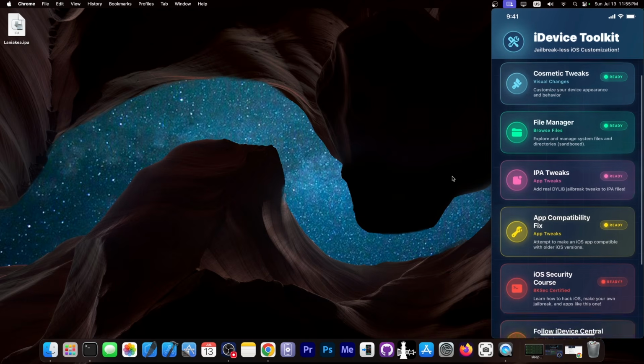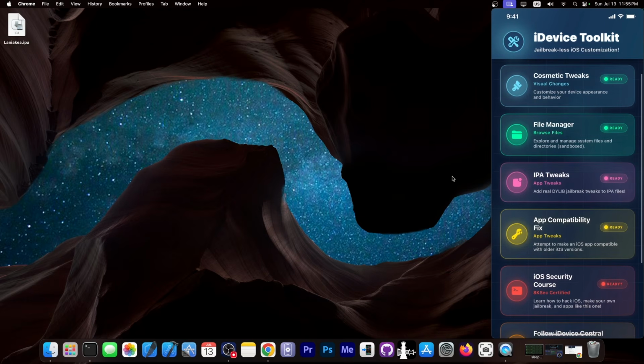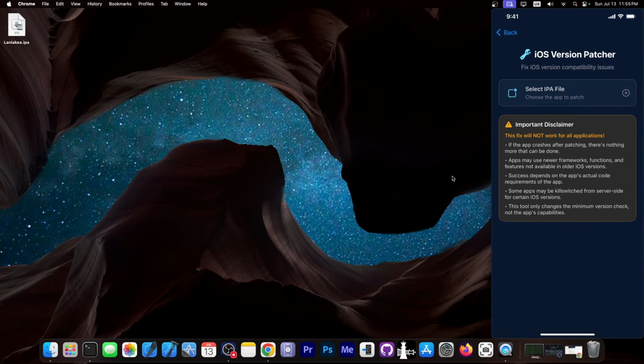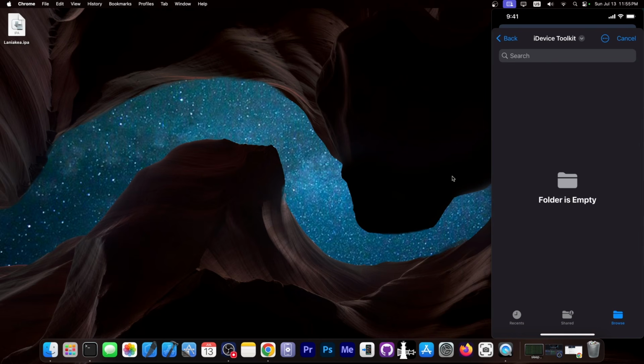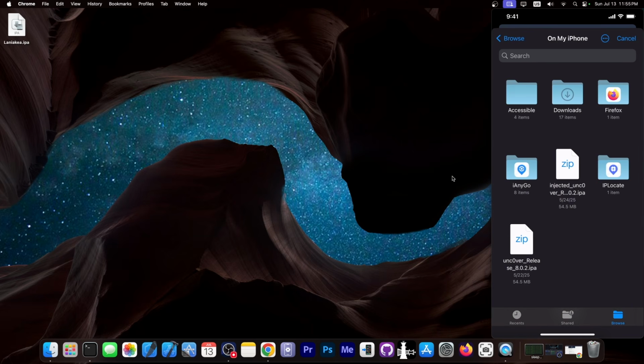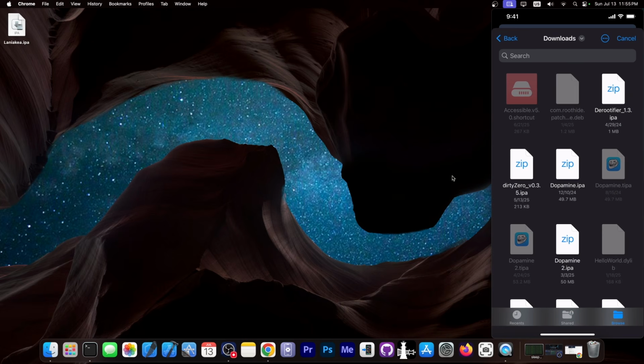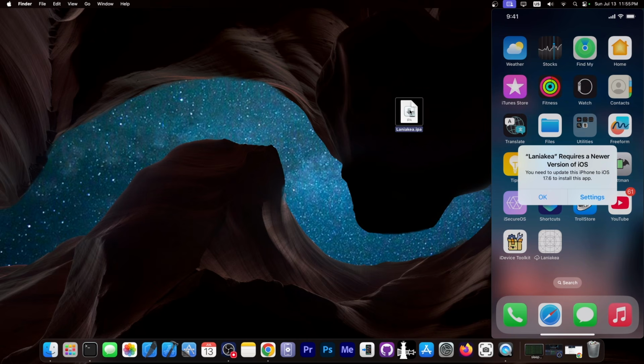So you go into the main screen, you select the App Compatibility Fix, and in here you can select an IPA file. Now, if you don't want to use iDevice Toolkit, I'm going to show you another method after this one that just requires your computer and no extra applications. So you would go in here and select an application. In my case, I have an application called Laniakea. There's this one over here, and this one is a fake social media application, the one that I tried to open in here and it failed because this one requires iOS 17.6 and newer, just like any modern application would.